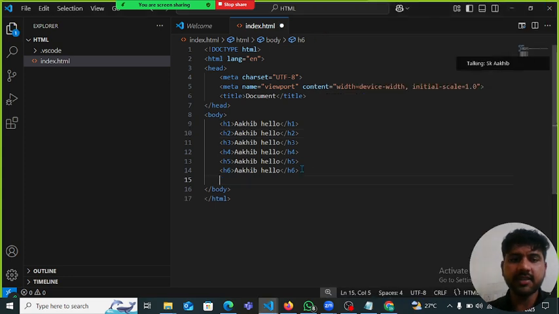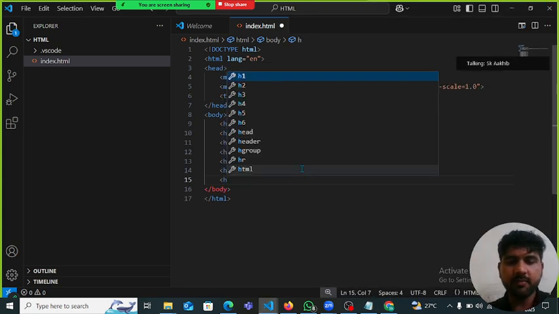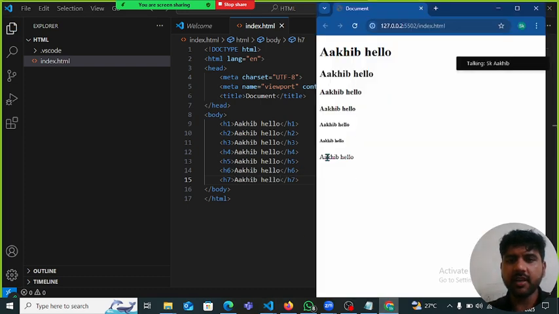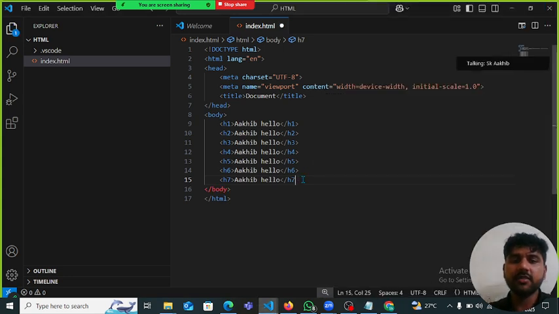What if I mention h7, which is not in my count? If I mention h7, you can notice that it is just printing like a paragraph. It is not giving priority to smaller than this, because h7 does not exist. We have only the h6 tag.